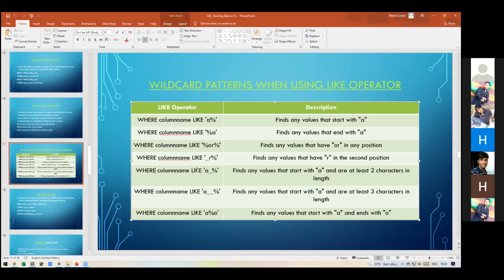And where column name like a underscore finds any value that starts with a and has at least 2 characters in length. So this defines the character length for you. Where column name like a and 2 underscores means it's at least 3 characters long and starts with an a. The last one starts with an a, then percentage, and ends with an o, so you can use this also.